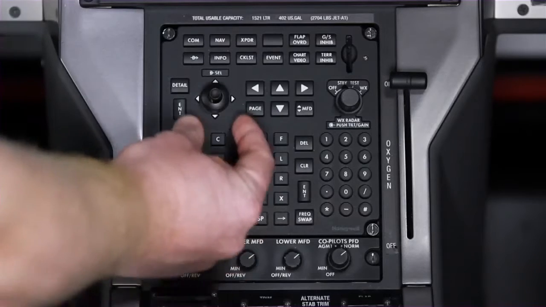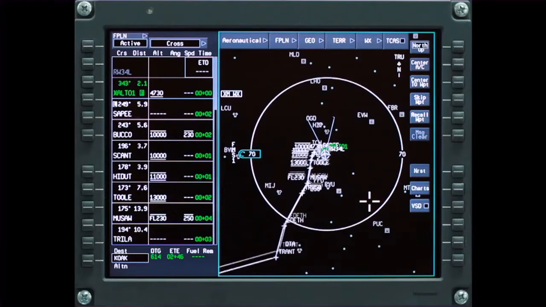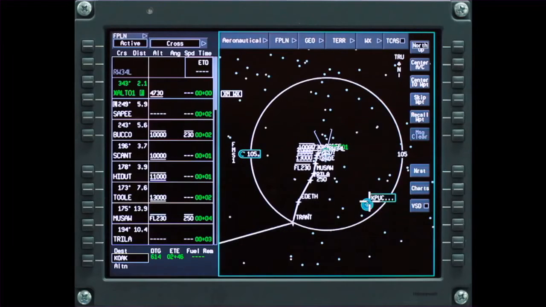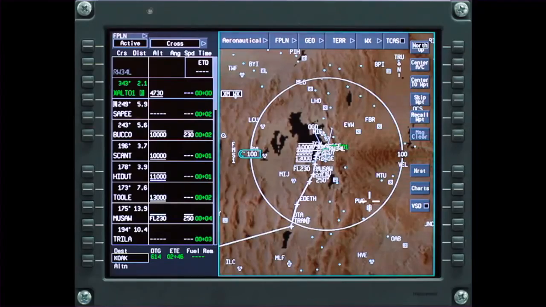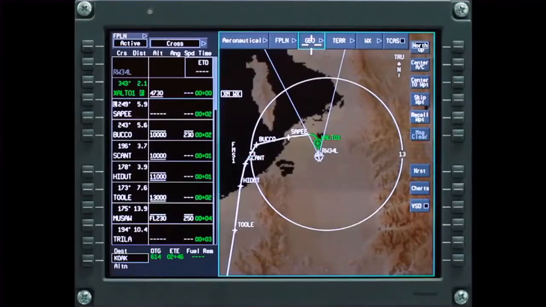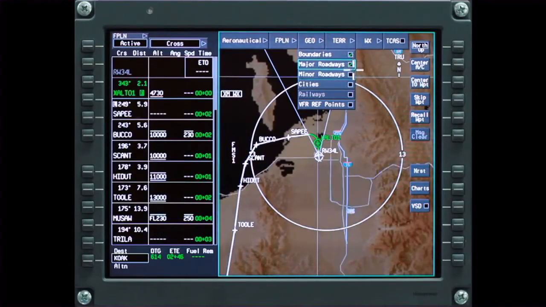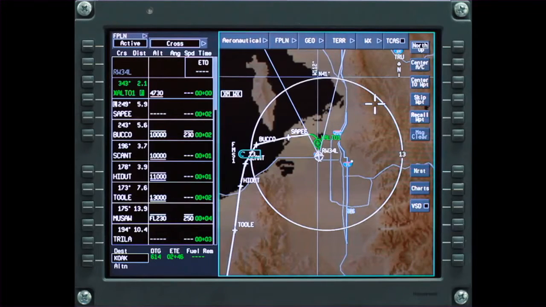To reduce map clutter, map data is removed from the display at specific map ranges. For more details, refer to the pilot's manual. The Flight Plan drop-down menu displays missed approach and alternate routes, as well as any waypoint altitude constraints. Geopolitical information such as country and state boundaries, roadways, cities, railways, and VFR reference points can be turned on or off on the Geopolitical drop-down menu.